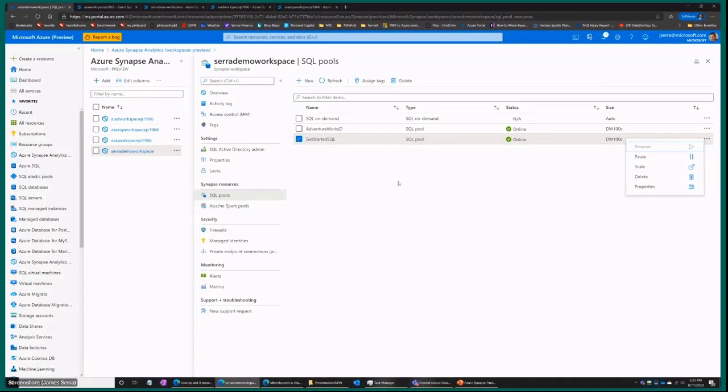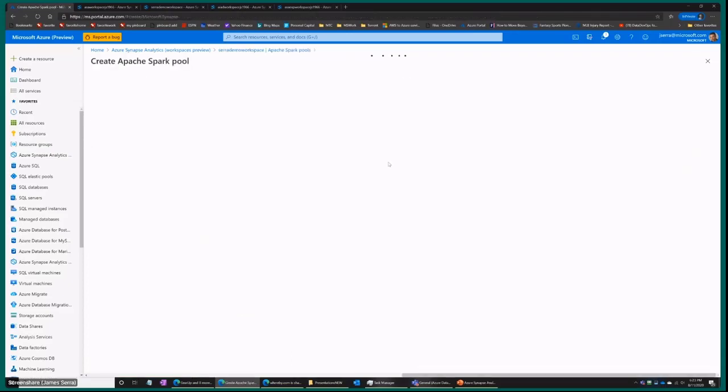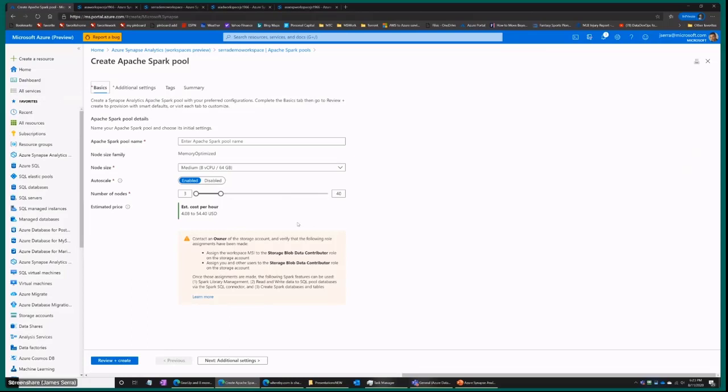Now, the difference is, with these pools, I'm being charged as soon as I create the pool. Now I can pause it, save costs, scale it up and down, save costs, but I'm being charged when it's running, even if no queries are running against it. Apache Spark pools are a little different. If you're familiar with creating Apache Databricks, this will look familiar in here. And I can go and create one or many Apache Spark pools on here.